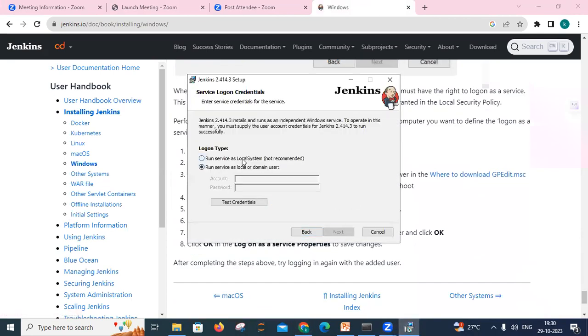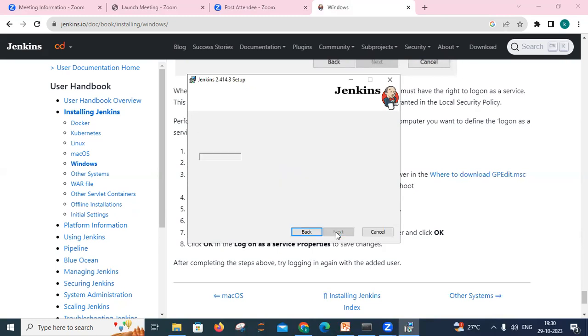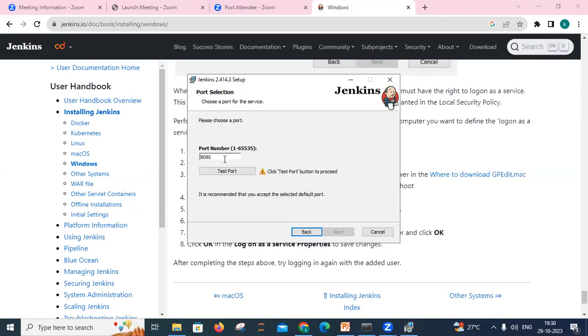So you just go and click the first option, because I don't have any user currently. Run service as local system. It's not recommended, but the first time you have to add it. So click on next, and my port is 8080. You can also test the port. So the port is okay, it's not reserved anywhere. It's recommended that you accept the selected default port.